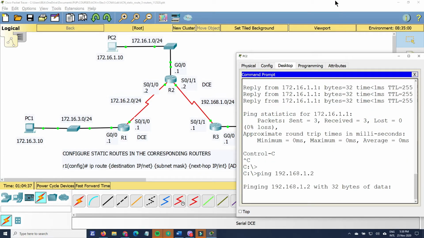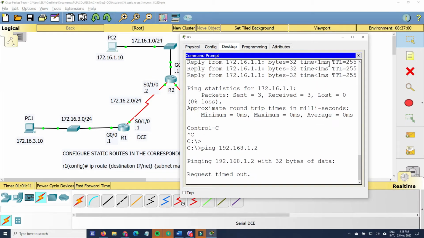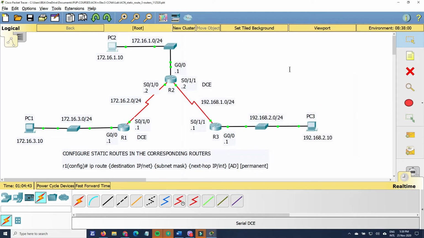Wala na, hindi na makalabas. Okay, what is the problem? What is the problem? Okay, so just imagine the packet. If the packet comes here, goes here, so this is the network, no?